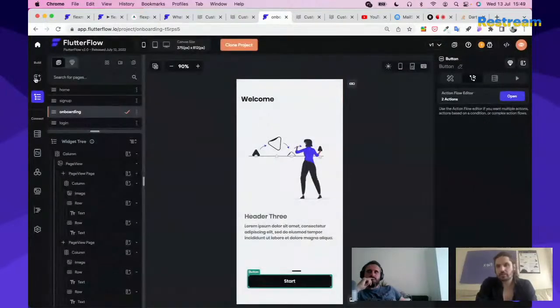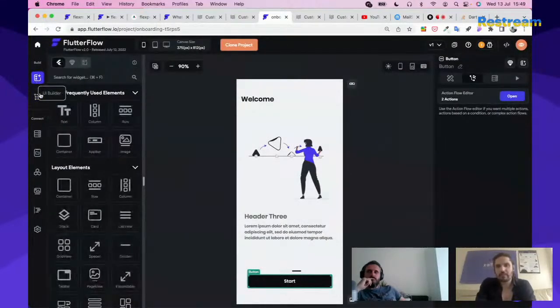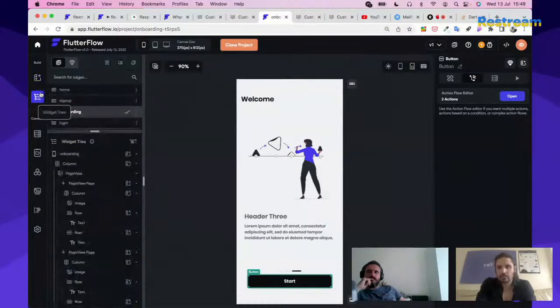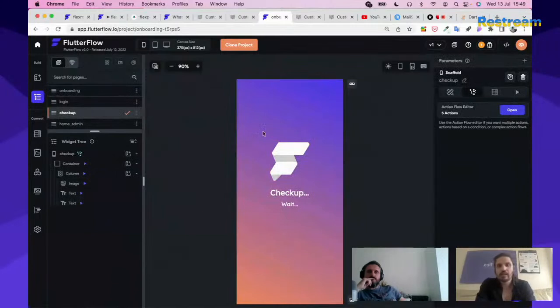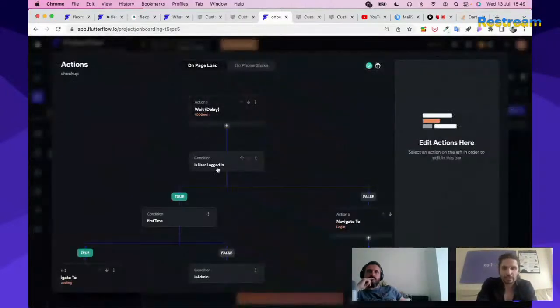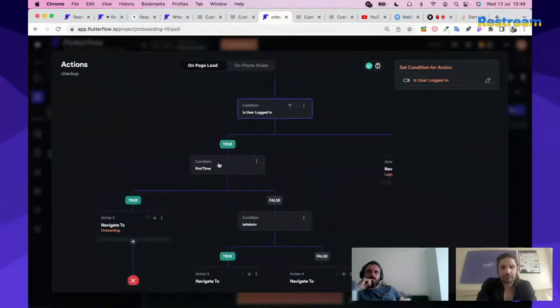Where this sends them is back to the checkup page, and the reason it does that is to create a loop. So those on-page load actions on the checkup page, which is your mission control page, are now going to run from the start again. Is the user logged in? Yes. Is it first time? Well, now the answer is different. It's going to be false, so it's going to go down this pathway.